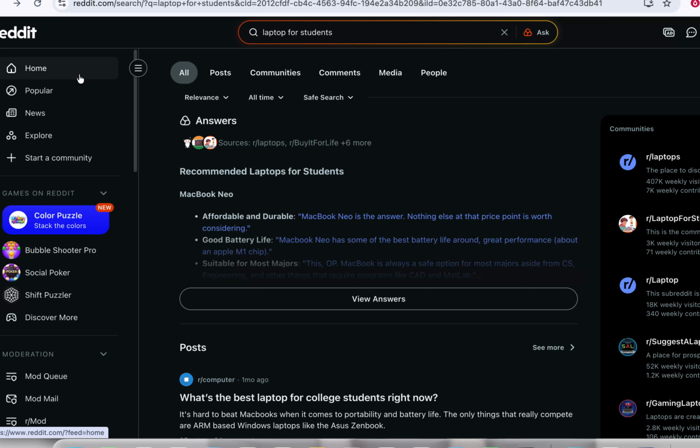So remember, click on the search bar, carefully type what you want to search for, and then refine your results with filters and better wording. With just these simple actions, you'll be able to navigate Reddit much more efficiently and get to the content you need in a fraction of the time.